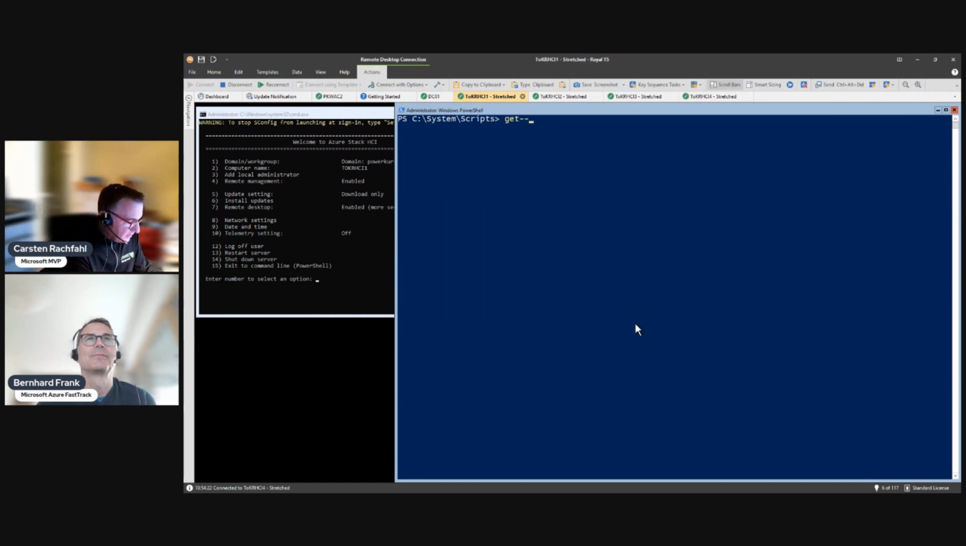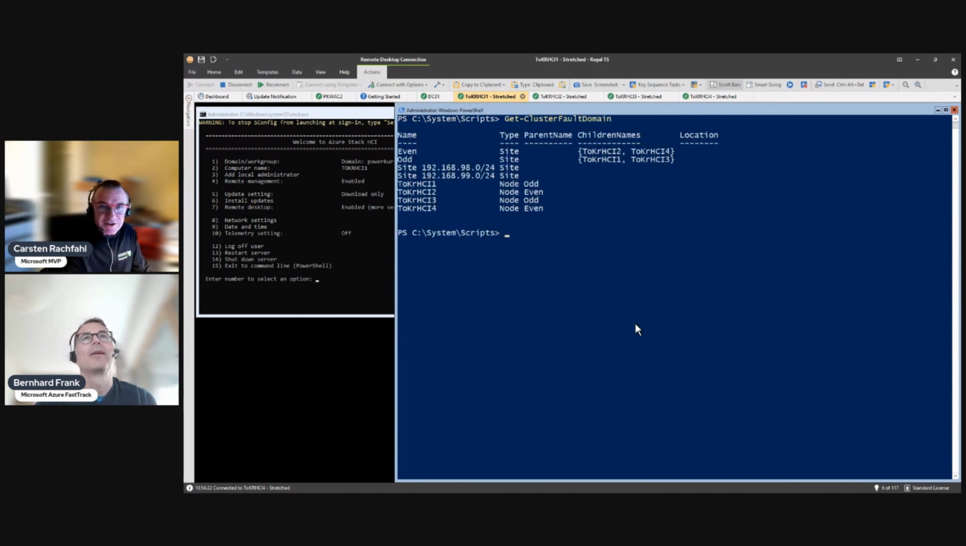I get cluster fault domains. Two minuses. That's a new thing. With the next Azure Stack HCI version, we have double minuses in the command. No, we don't. It's just a joke. So we have two sites here, and that's the difference to our non-stretch cluster.